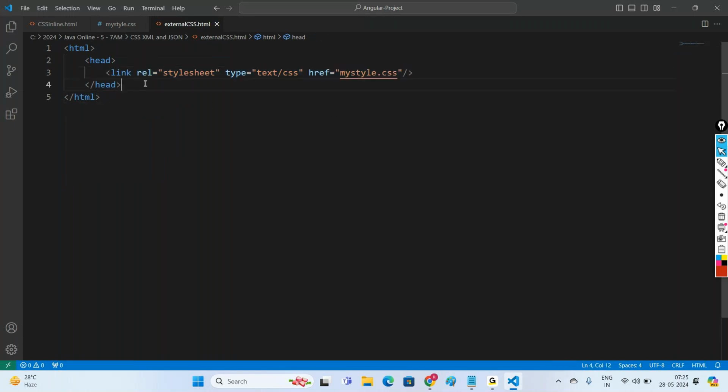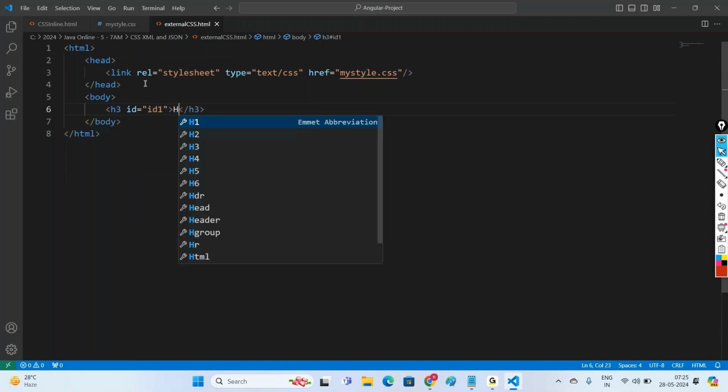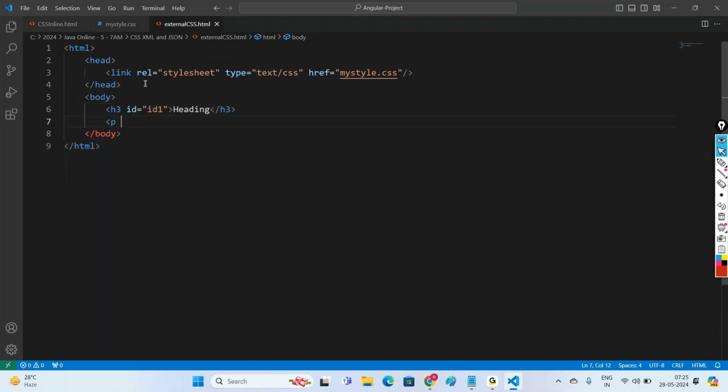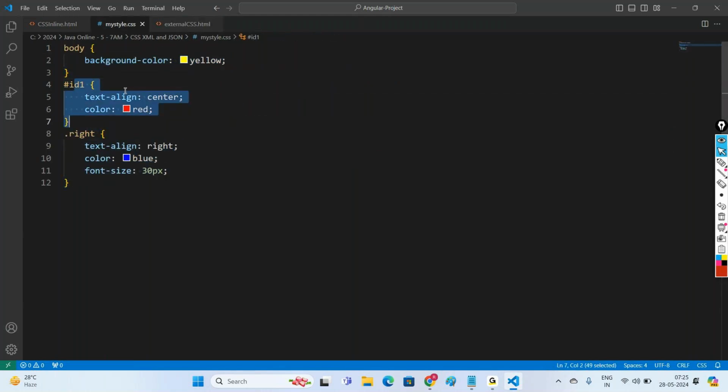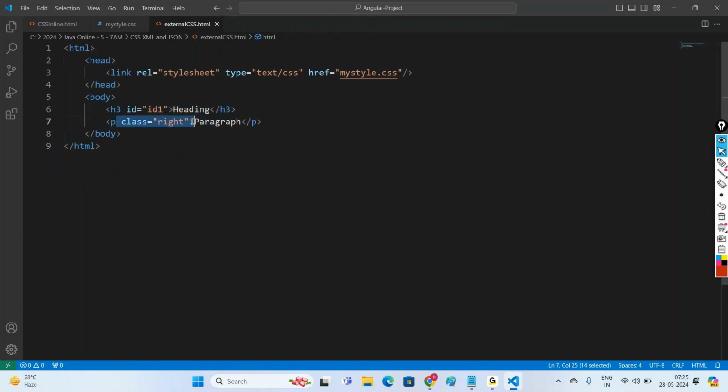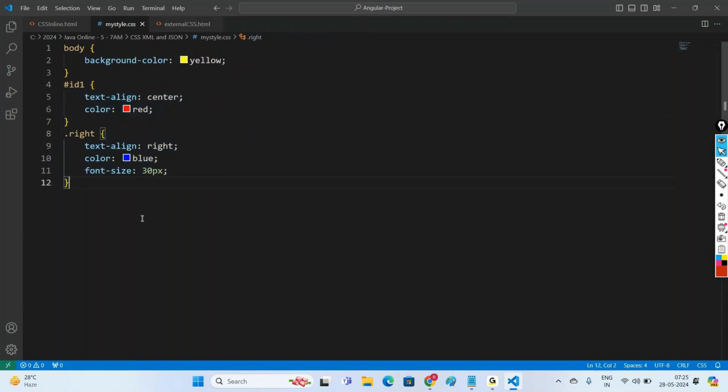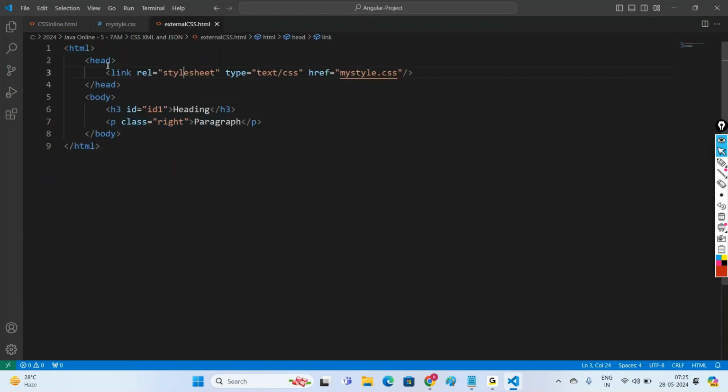Then as usual code. Body tag, h3 id equal to id1, heading, class equal to right. Okay. So for this heading, we are referring to this id selector id1, and for this paragraph, we are referring to the class right here. And for the body tag, the background color we get is yellow. Whenever we use the body tag, we get background color yellow.